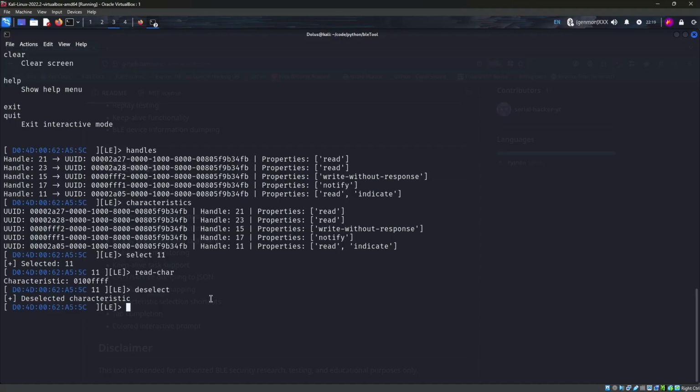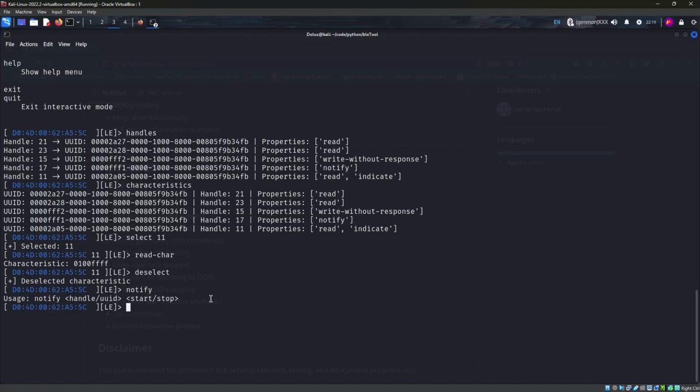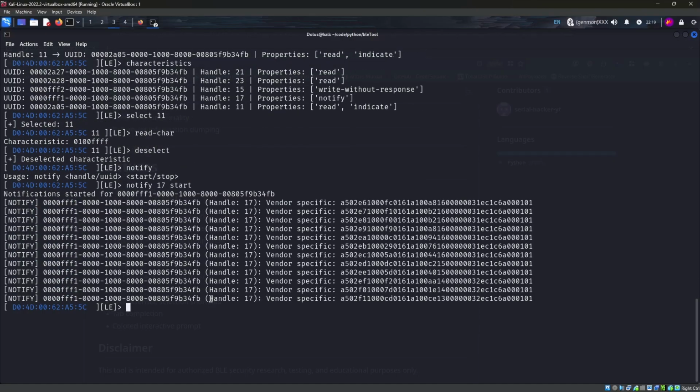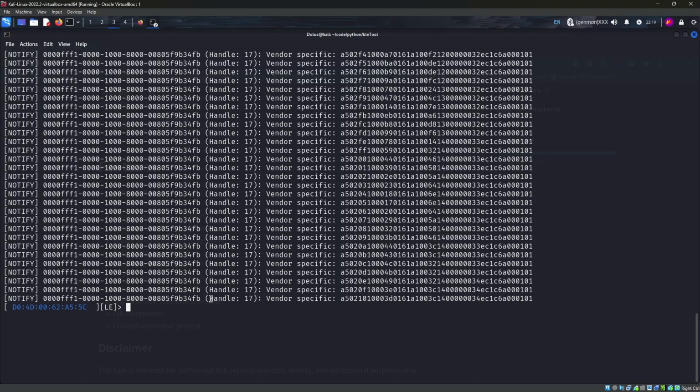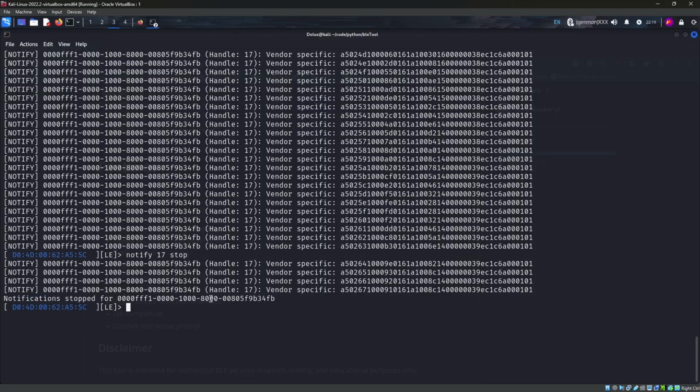This tool also has notify. So using notify, I can select the handle. In this case, it's 17, and we can start the notifications. And we can see we're already capturing some data from this device. Now, anytime we can stop that.